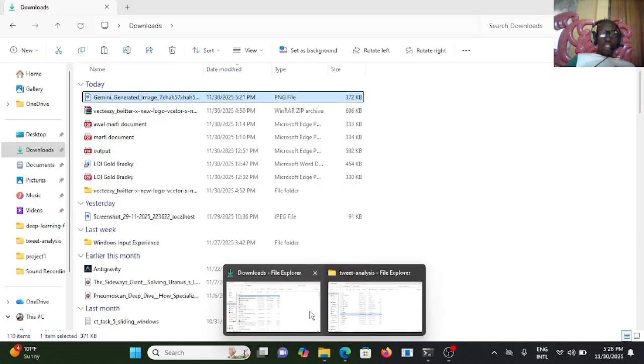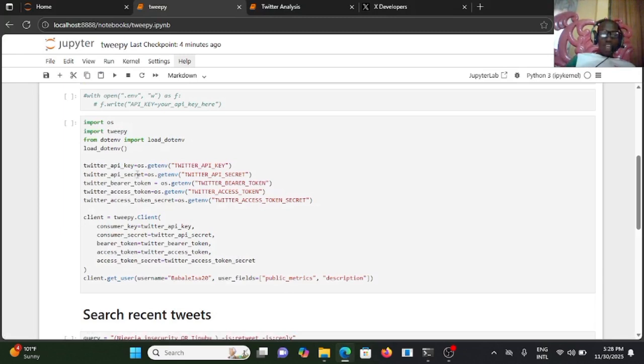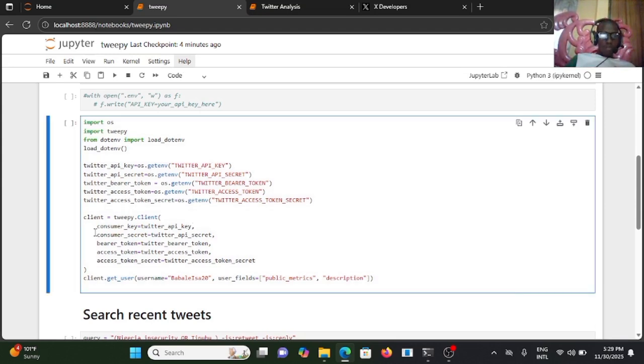So I decided to create an environment variable. This .env file has my API key and my API secret. I won't show you because somebody might use them, like I told you. So here I use os.getenv for the Twitter API key. The operating system will get the secret key from that .env file that I told you about. Here I decided to use tweepy.Client to connect to the Twitter API server. So let me run it.